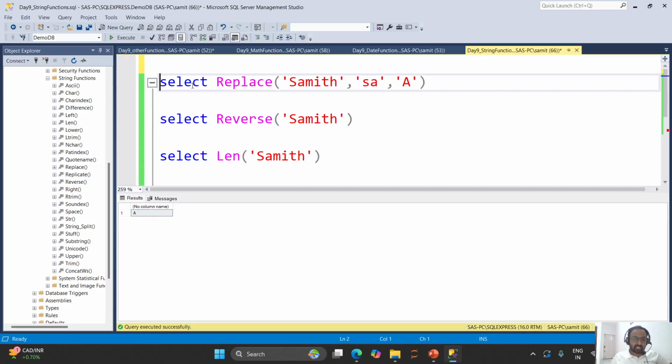So here I have a select statement. I'm using the very first, the replace function. Replace has 3 parameters, as the tooltip shows. The first one is the expression to be searched, then the search expression, and the replacement expression. That means in the word submit, you want to replace the word essay with the character A. Let us run this query. You'll see it changed to submit, right?